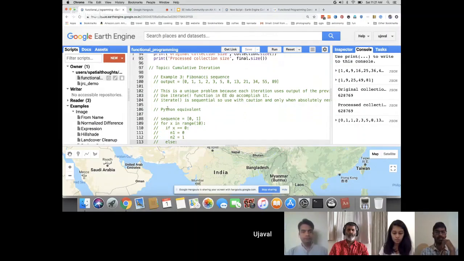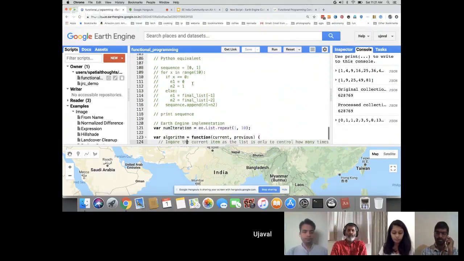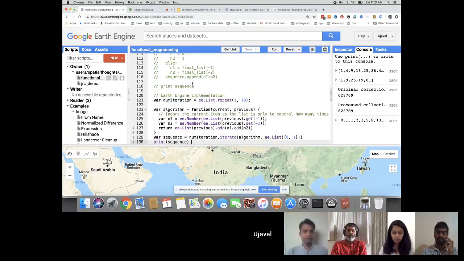So this is an example of a Fibonacci sequence. A Fibonacci sequence is essentially where each number is the sum of the previous two numbers. So there is no way you can generate this without knowing the past two numbers. In this case, you can use iterate in Earth Engine, where the iterate function takes an algorithm and an initial value. You initialize with a certain value, and the algorithm itself has access to the current and previous elements. So for each step, it knows the result of the previous iteration, and you can generate this.